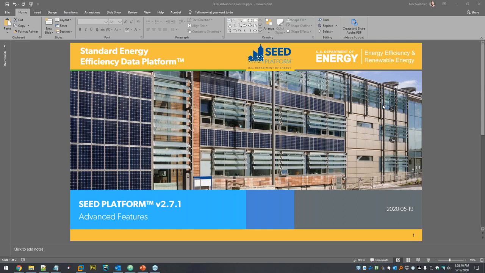For this demo, I'm going to be using the latest code on the SEED develop branch. It has all of the current functionality, but potentially also bugs since it's under active development. As we go along, if you have any questions, feel free to put them in the chat box and we'll respond to that after the presentation.